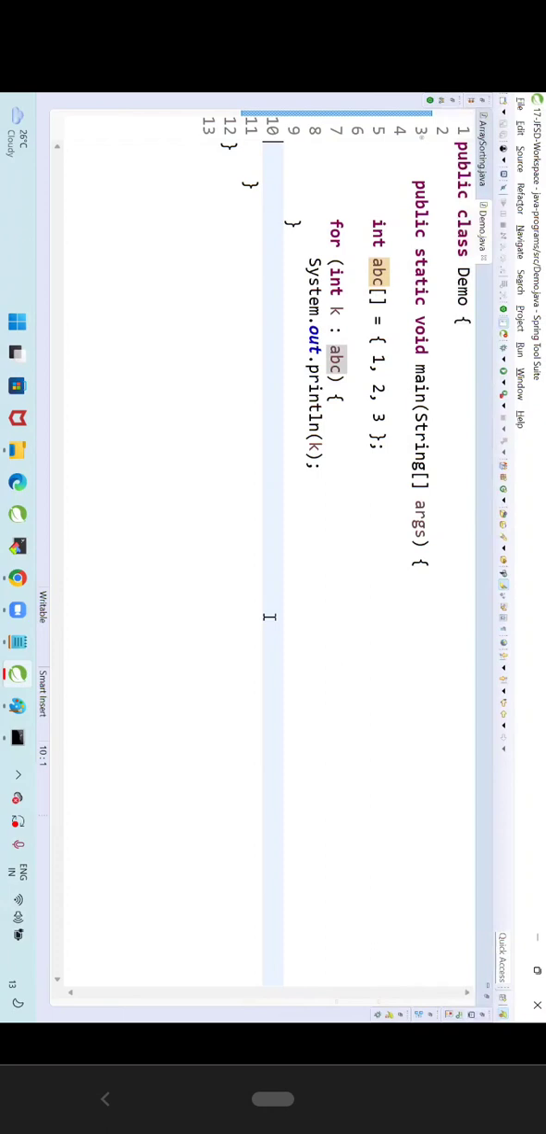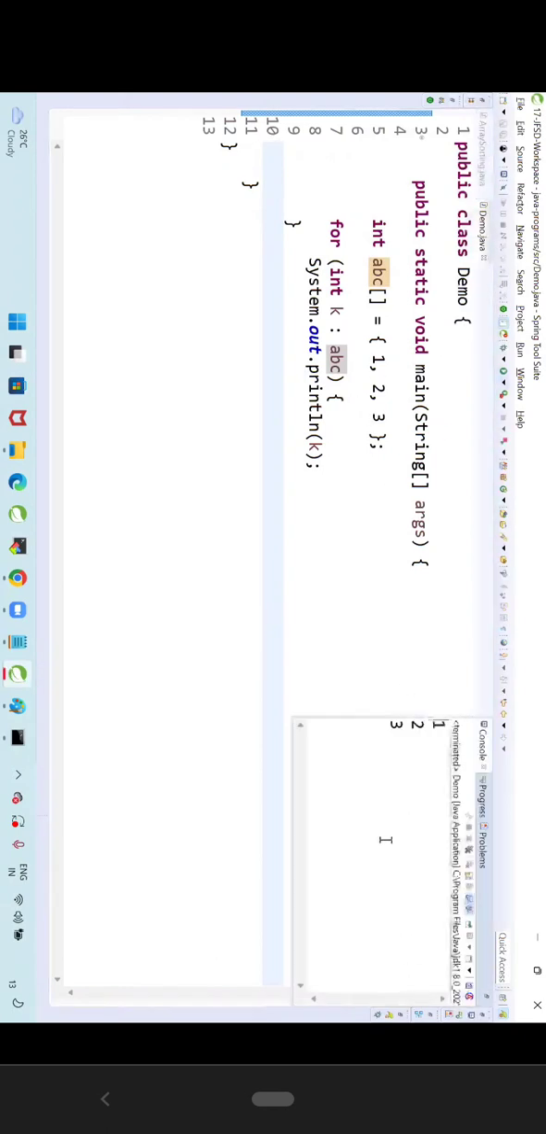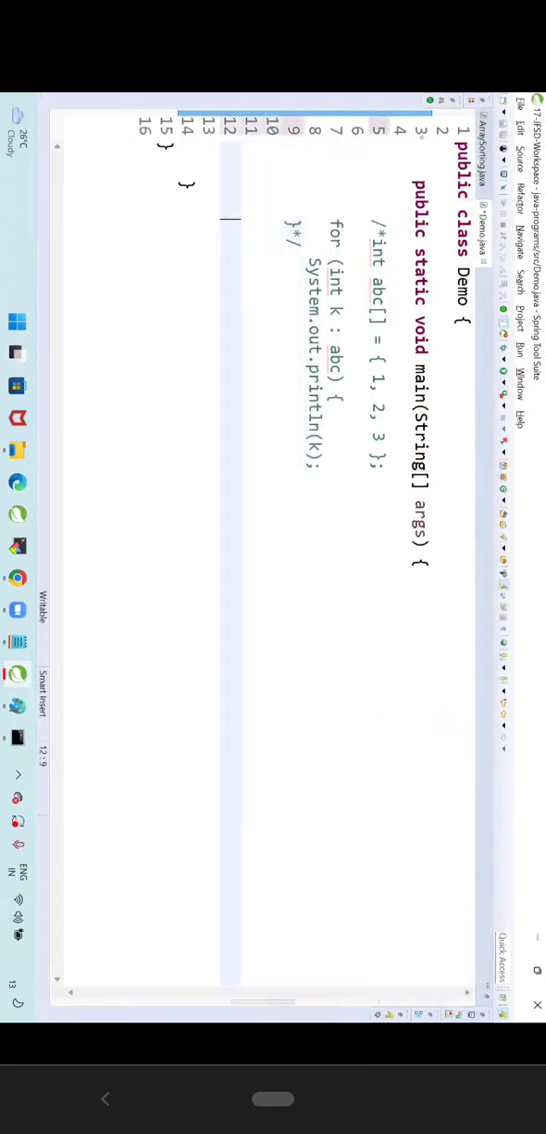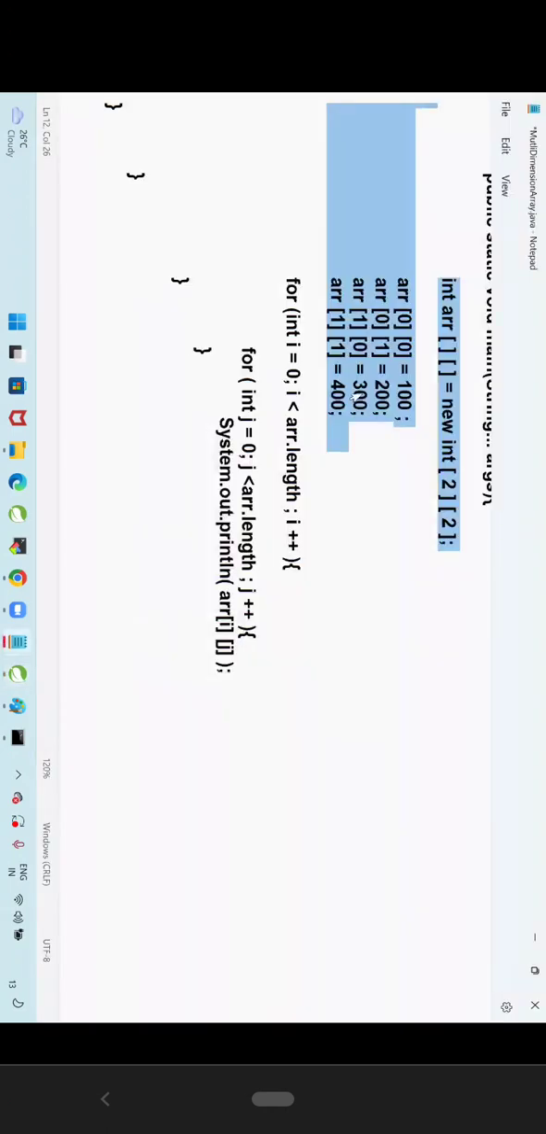What is the name of the loop? For each. That means for each element, the loop is going to execute. Let's run this program. Am I able to get all the three elements? Yes, that's fine. So let me comment it. Now can I create a multi-dimensional array?